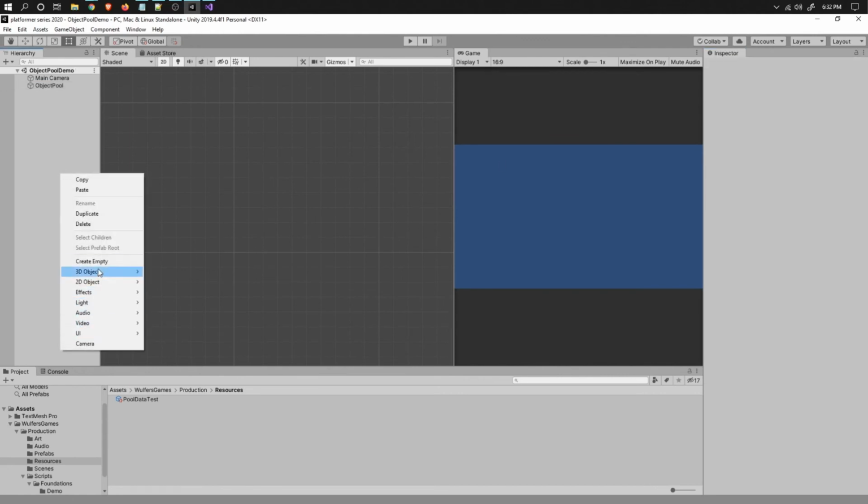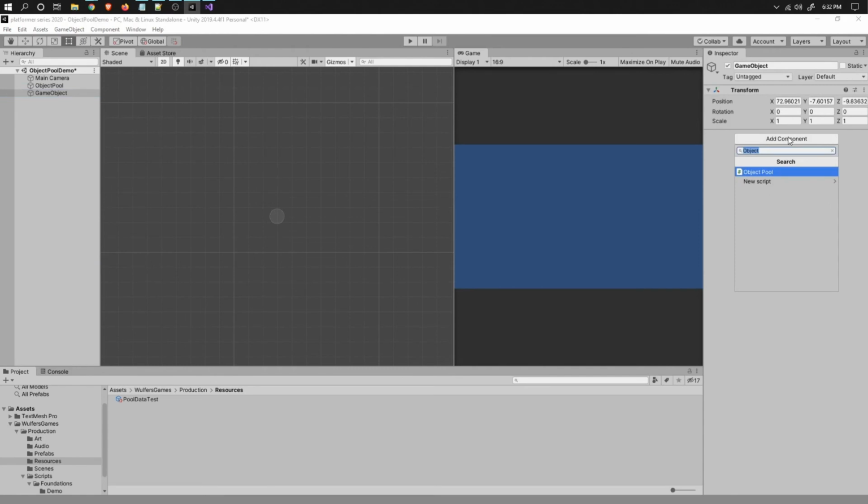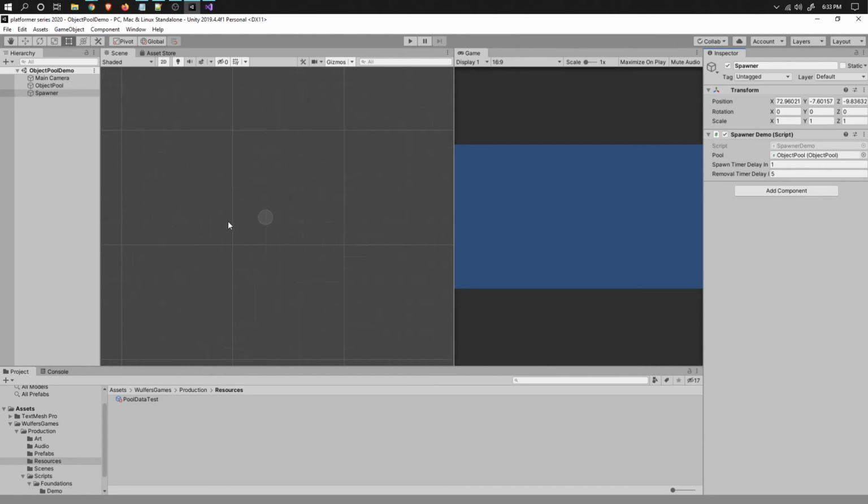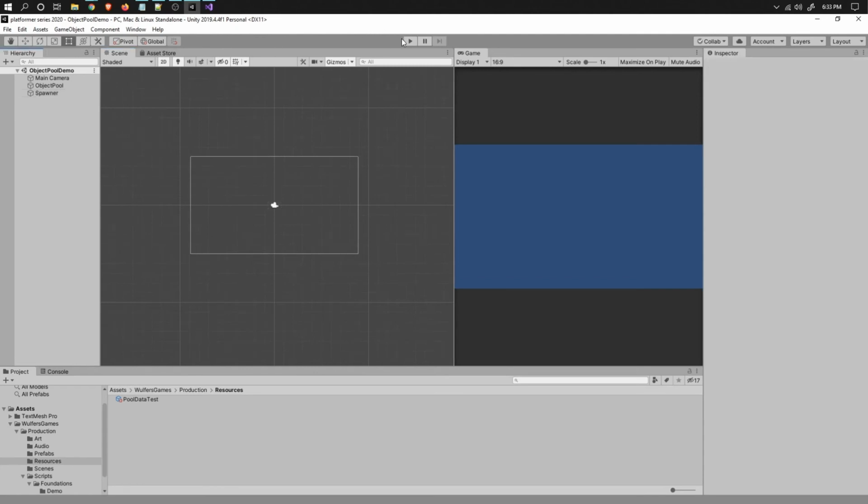And then we're going to create another one, and we're going to put the spawner demo there. I'm just going to call it spawner. And we're going to put the object pool there, and we're going to leave that as is. And let's put this as well at 0, 0. So now we are ready to test. Let's go ahead and press play.